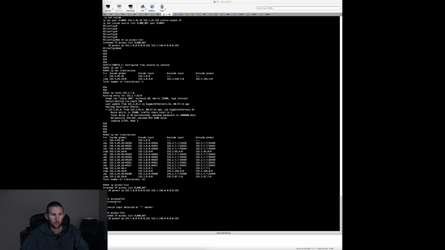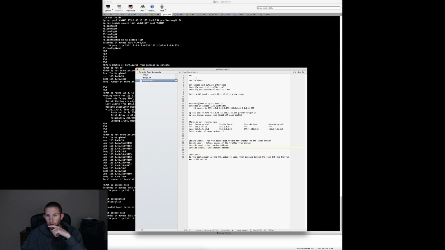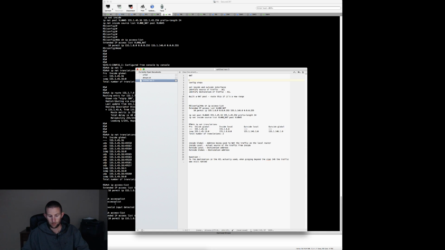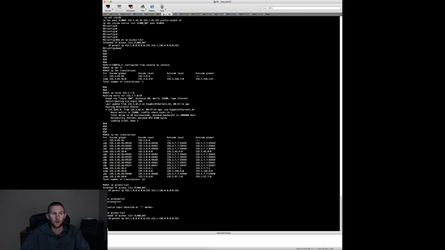Let's see. So this is going to be NAT overload. So let's make note here. This is basic NAT. And let's do NAT overload. Overload is next. And we are going to configure R8 to translate packets sourced from the loopbacks of R1, 2, and 3 using the address 108.8.